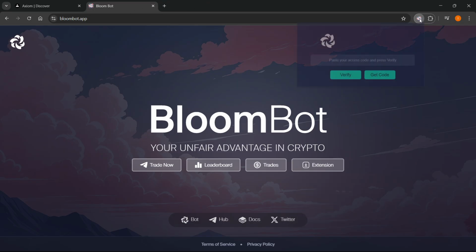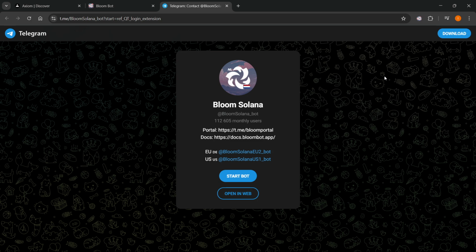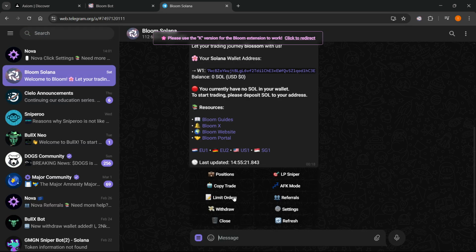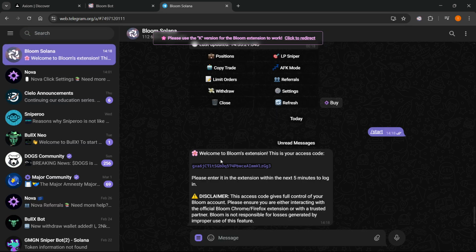And if you were now to click on the Bloombot, it will say, please paste your access code and press verify. What you have to do is press get code over here, and this will take you to their bot inside Telegram. If you have Telegram installed on your computer, you can press start bot, and this will open it up in your app on your computer. But if you want to use the web version like me, you can just click open in the web, and just like this, in a few seconds, as you can see, it's going to pop up and you will get your access code. So this is my access code over here. You want to click on it.